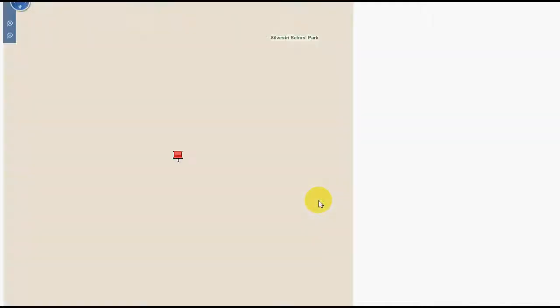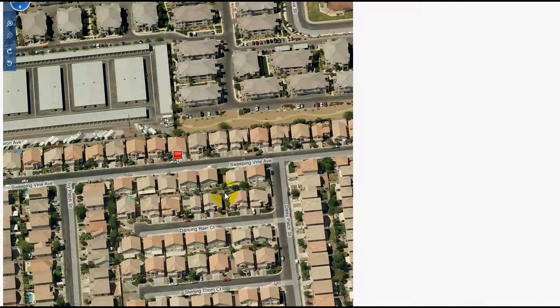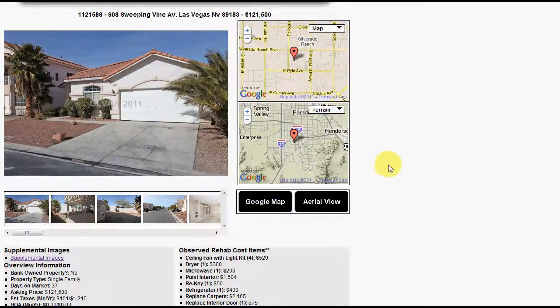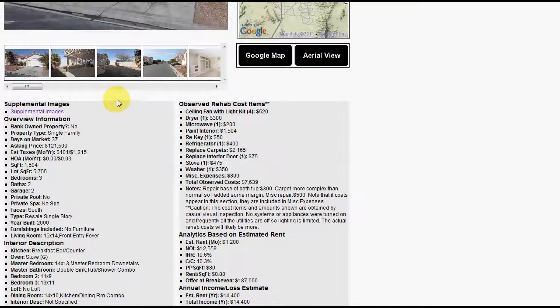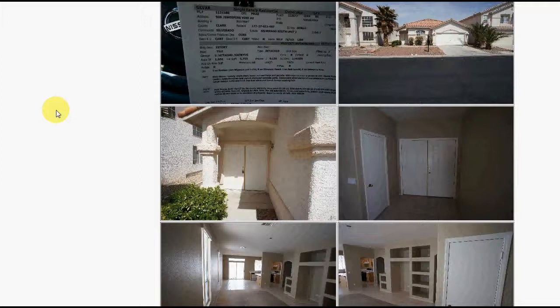If you want an aerial view of the property, which I find excellent for helping me orient the property and what's immediately behind the property. Looking at the information that's provided, if I've been to the house, then you'll see a link here that says supplemental images. The listing realtor will have taken pictures of the house in order to show its best features. I, on the other hand, am looking for problems.